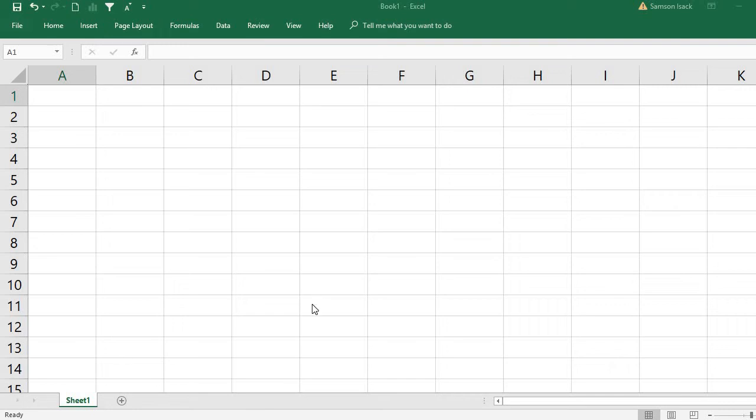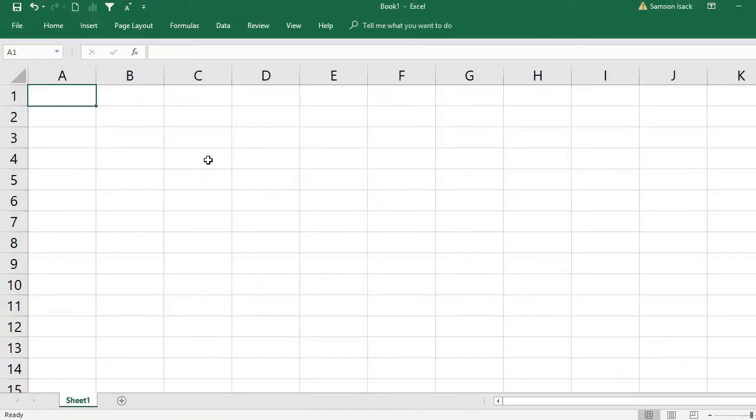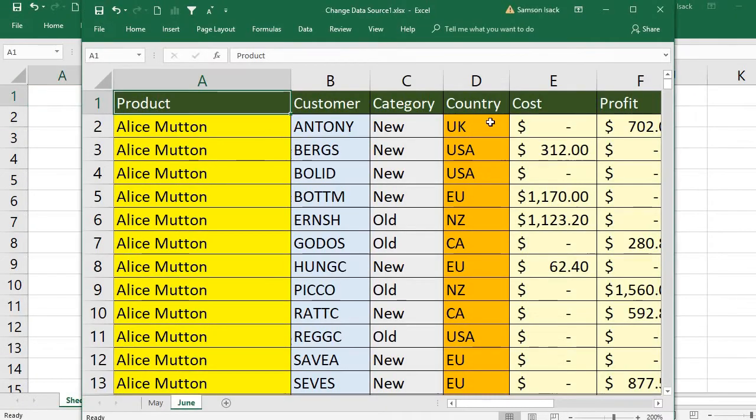Okay, so my current worksheet is from the new workbook. Now I will show you where my data file is. My data is in the data files folder. Change data source 1. Okay, this is my data source.